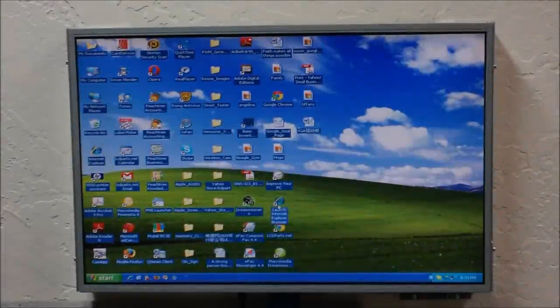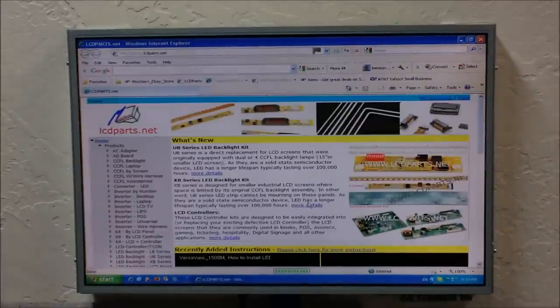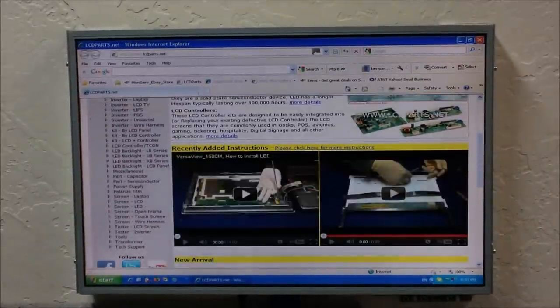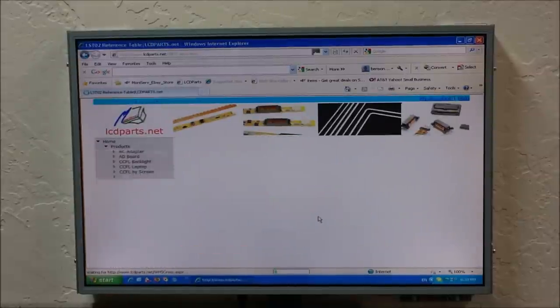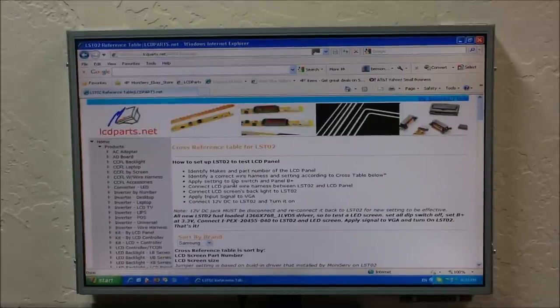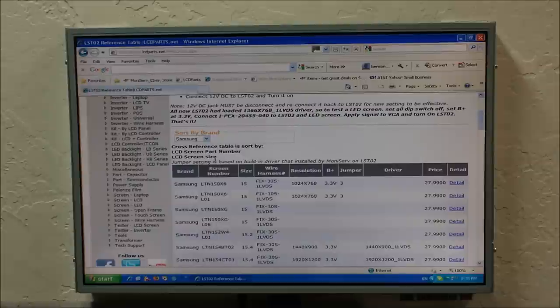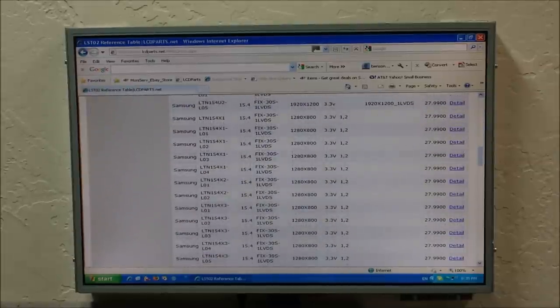So go to lcdparts.net and look up the cross reference table to obtain the correct screen wire harness number and settings. For Samsung, the screen number we have is LTN154X3. So we look up the screen under Samsung, use the drop down box to select the correct brand, and scroll down to find the number X3. Here we go, X3-L03. The wire harness will be FIS-330S-1LVDS, and the resolution will be 1280 by 800. The B plus should be 3.3 volt. The jumper setting will be 1 and 2 on.